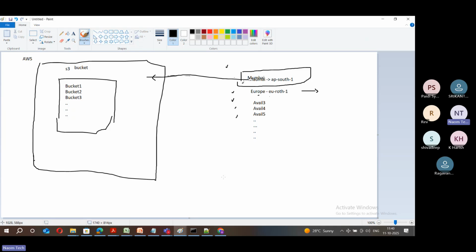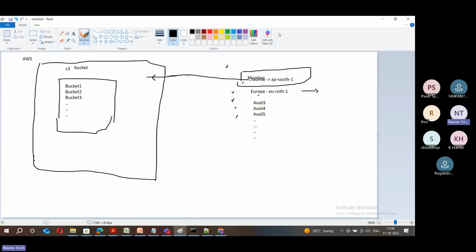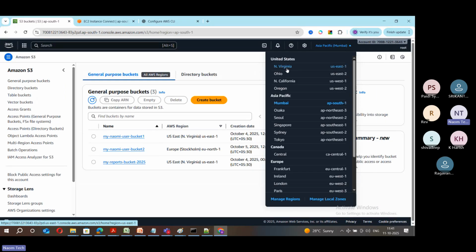So what did we do right now? If you want, you can overwrite that. Suppose you want to choose some other location. Either you can overwrite it from here itself, like you can go to the window. Suppose I want to connect from Virginia, I can choose this.